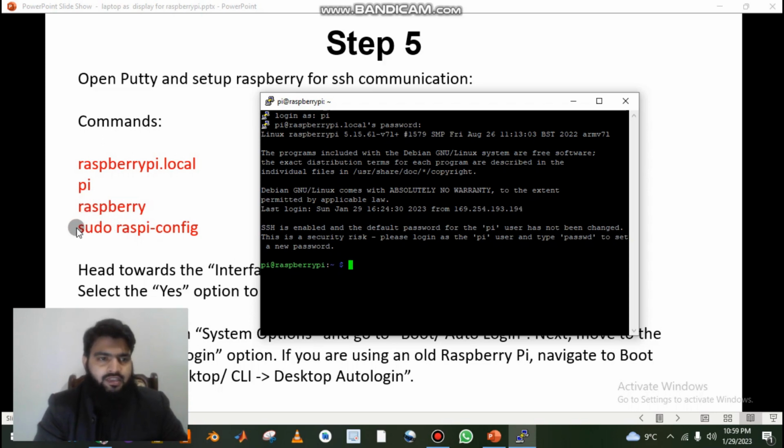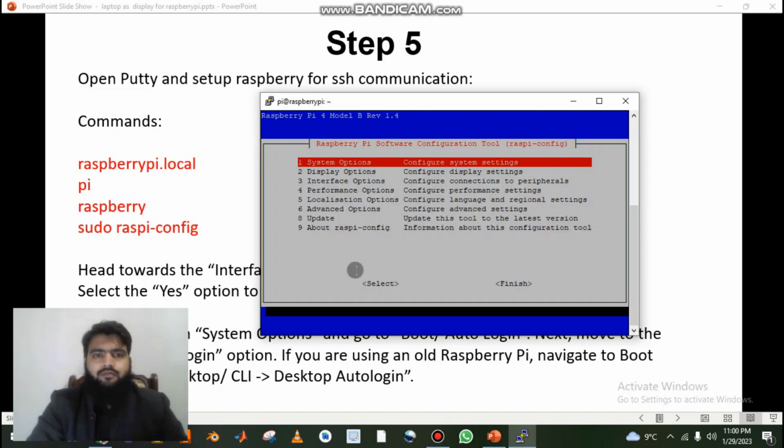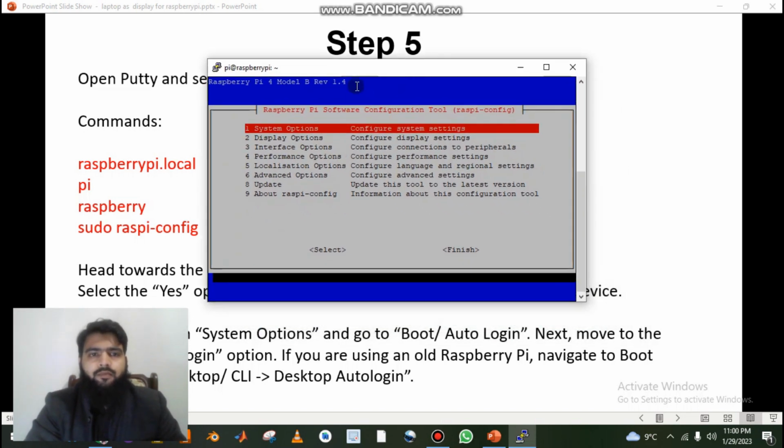The next step is that you have to type sudo raspi-config. This command will make the configuration file open up on your laptop so that you can enable some servers or something like that. Just type that command, sudo raspi-config. Okay. This prompt will be opened up.